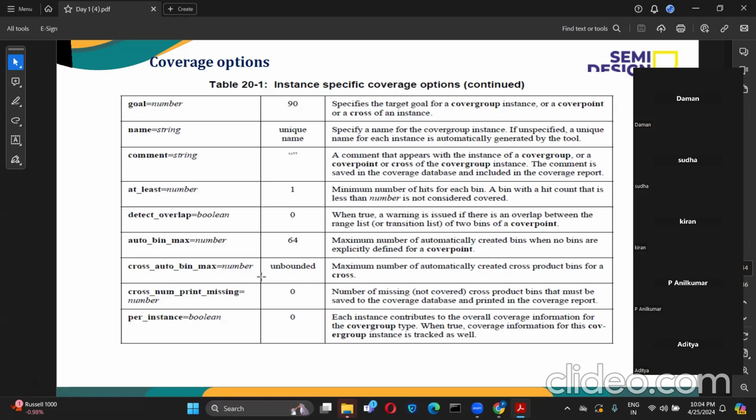And you had asked me, Daman, in the second or third session, what the default auto bin max is, right? That is 64 for auto bin max. And for cross coverage, it is n number. It can have any number. There is no default.